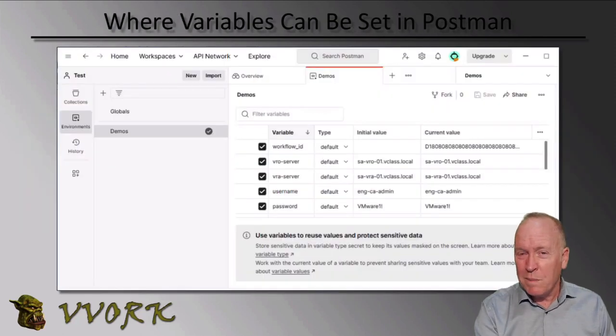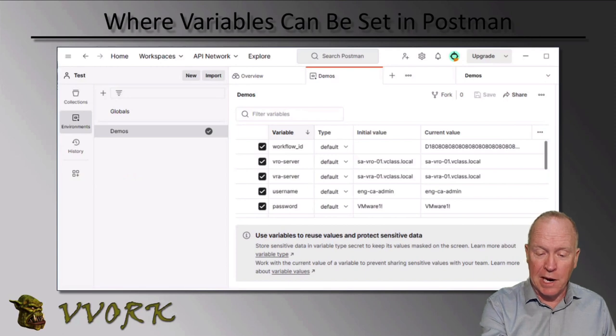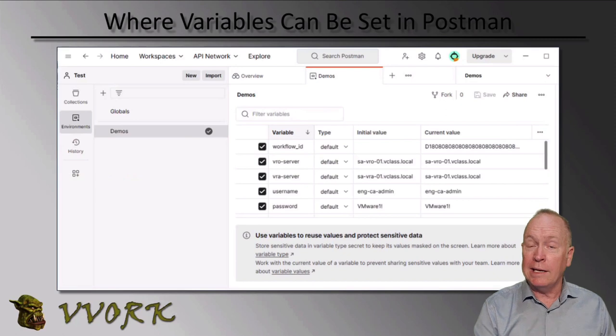One of the things we mentioned briefly in the previous video is a mechanism in Postman called environments. Environments allow you to group together related variables. For example, as you can see in this screenshot, I'm looking at my environments. I have an environment called demos, and it contains these variables. Now, if I want to, I can create additional environments to house other variables. For example, you might have one environment called production and another environment called test dev.